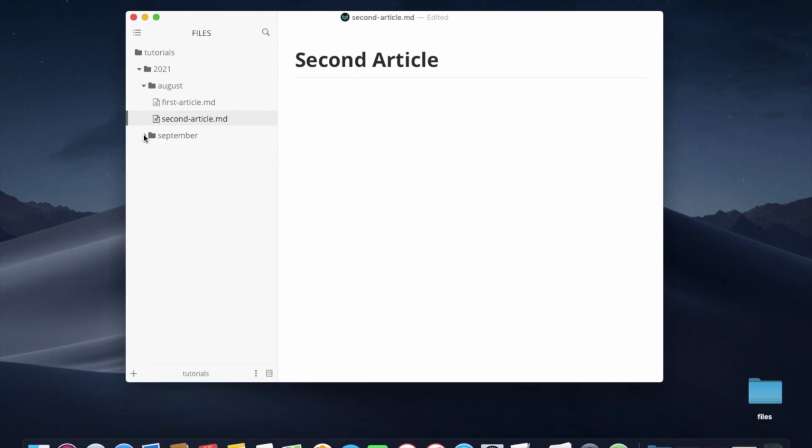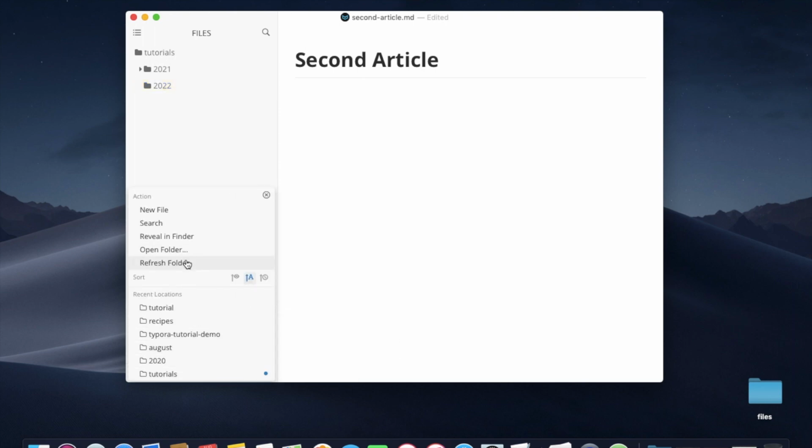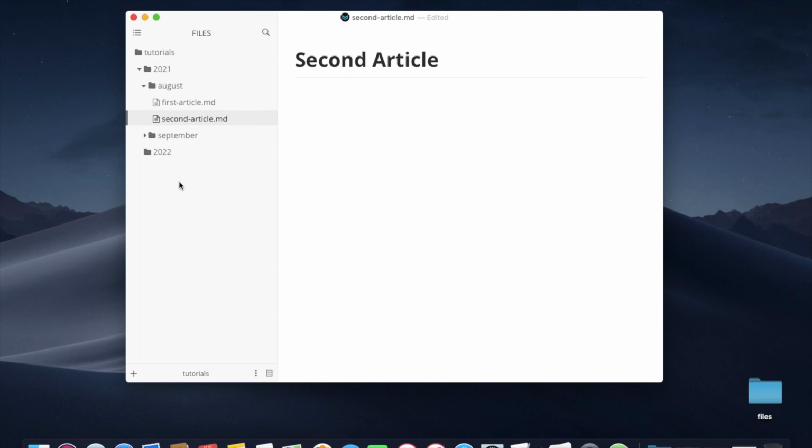We can minimize only the articles that we want to see. Or if we have another year, we can simply go to Tutorials, right click, make a new folder, and we can call this 2022 and hit enter. And then we'll go down here and we'll refresh the folder. So we have all of our content for 2021. We can start building content for 2022.